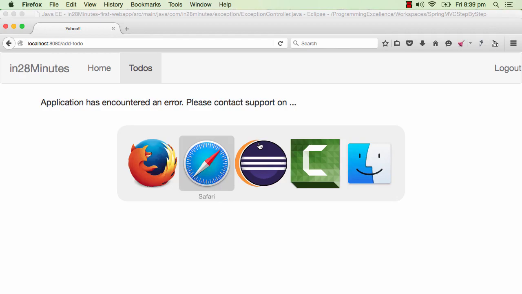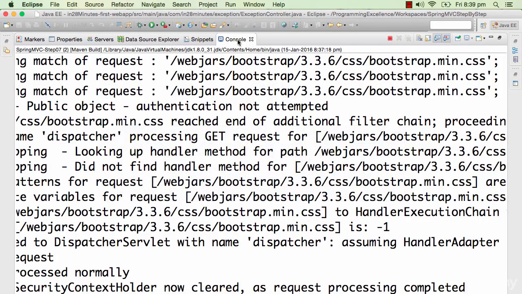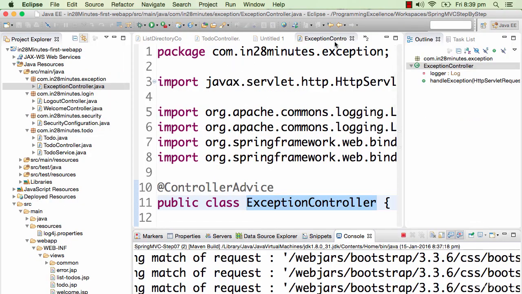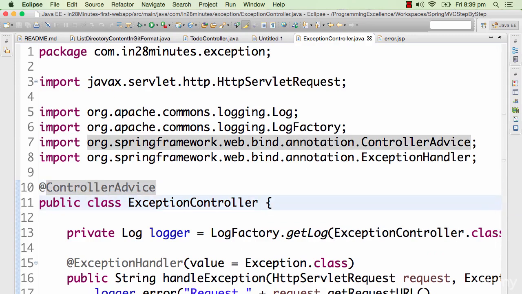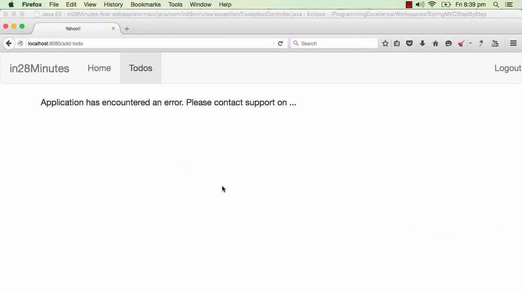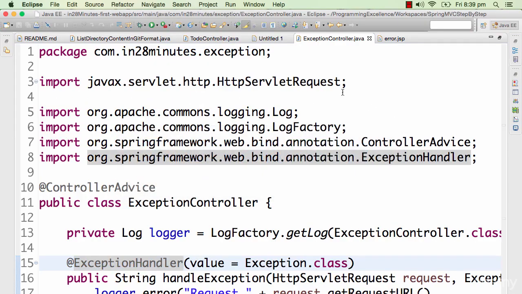What you can actually do is you can play around with it. Actually, you could have thrown an exception without having the exception controller in. So you can remove the annotation at controller advice and at exception handler and see what would have been the result. You would not have got such a nice page. You would have got a 404 or something of that kind. So that's exception handling. Now, this is how you implement exception handling. This is generic exception handling, right?